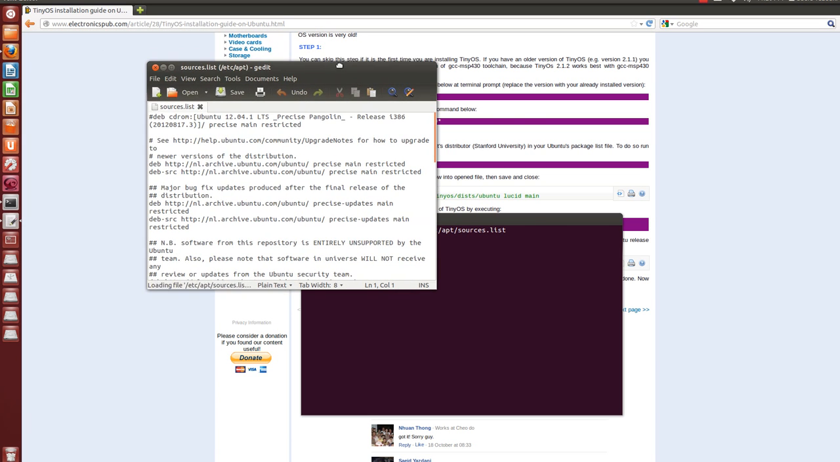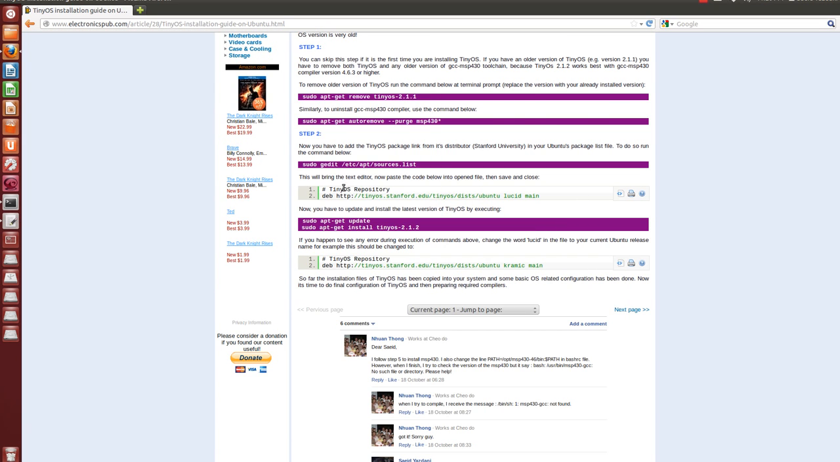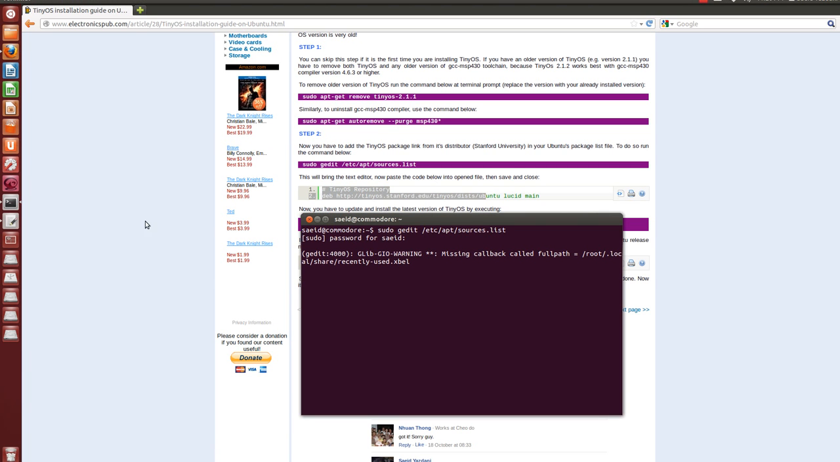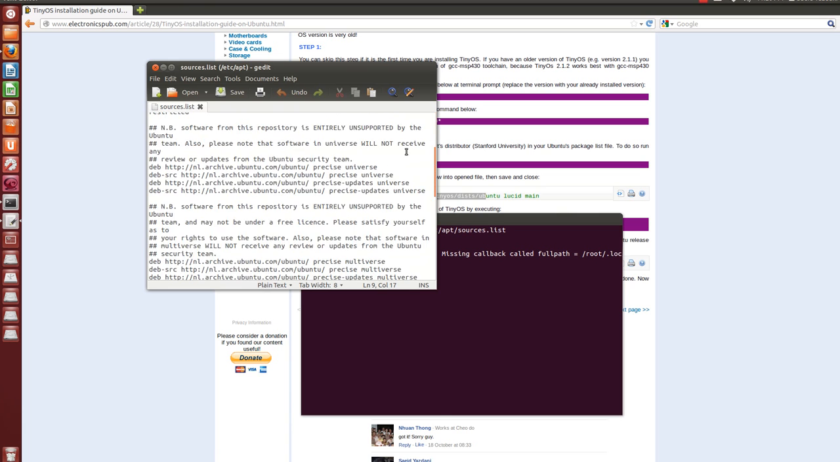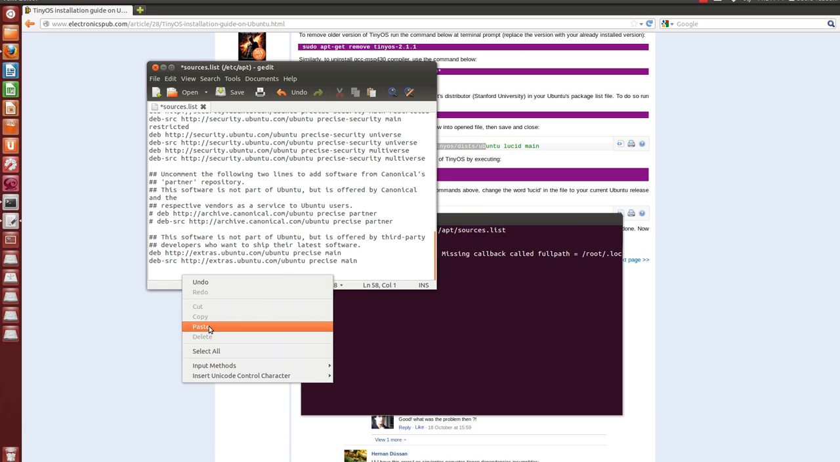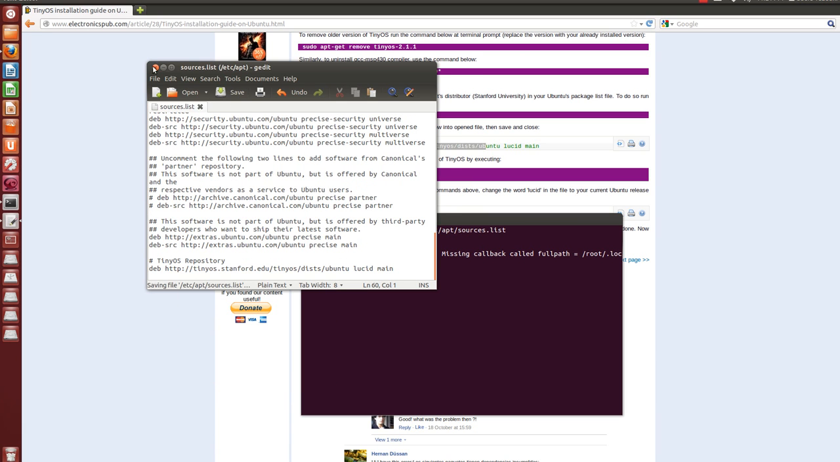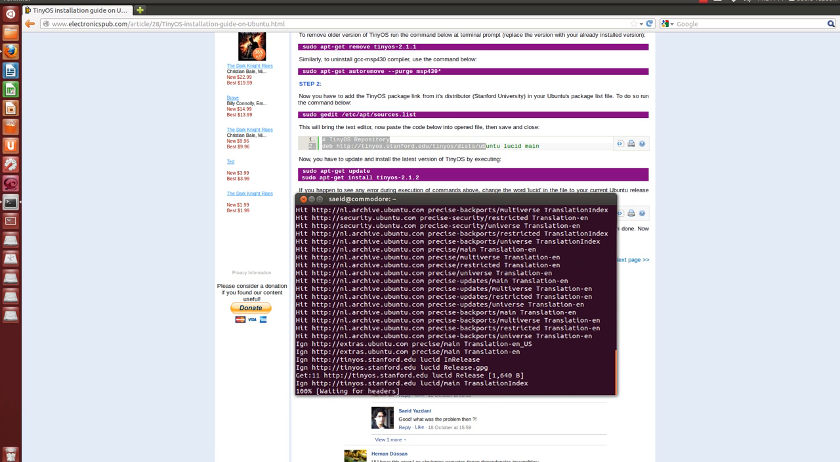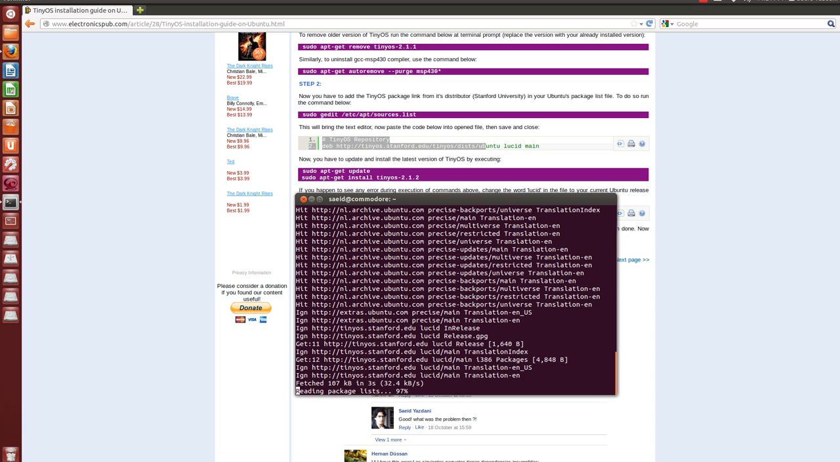Okay, now that you have the source list file, you need to add these lines to it. So I'm going to copy, close, going back to gedit. It's a good idea to add it to the end of the file. So I'm going to paste it here, save, and close. Now you have to update the source file by using this command, sudo apt-get update. This will update your source list file. It may take a while depending on your internet speed.